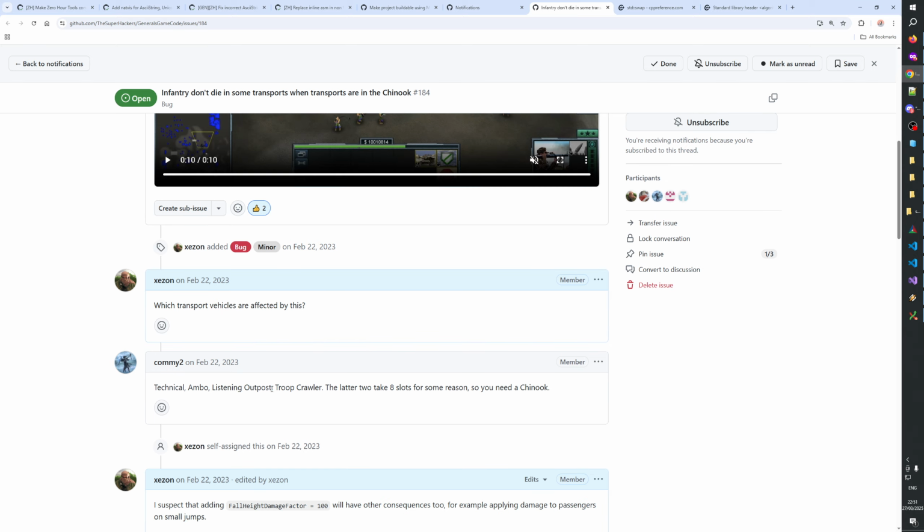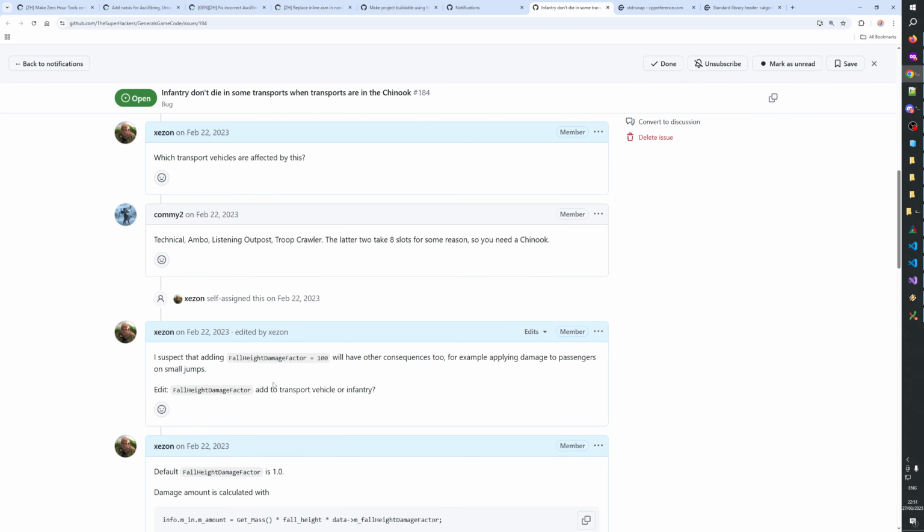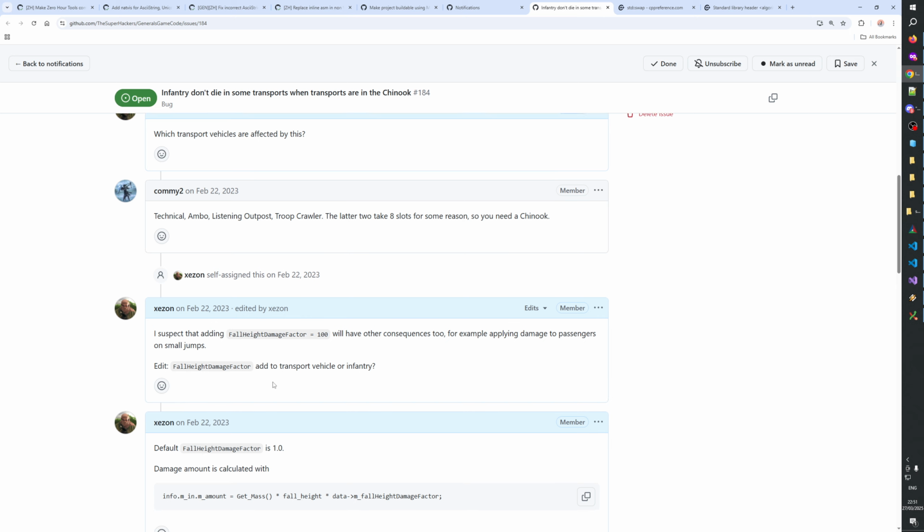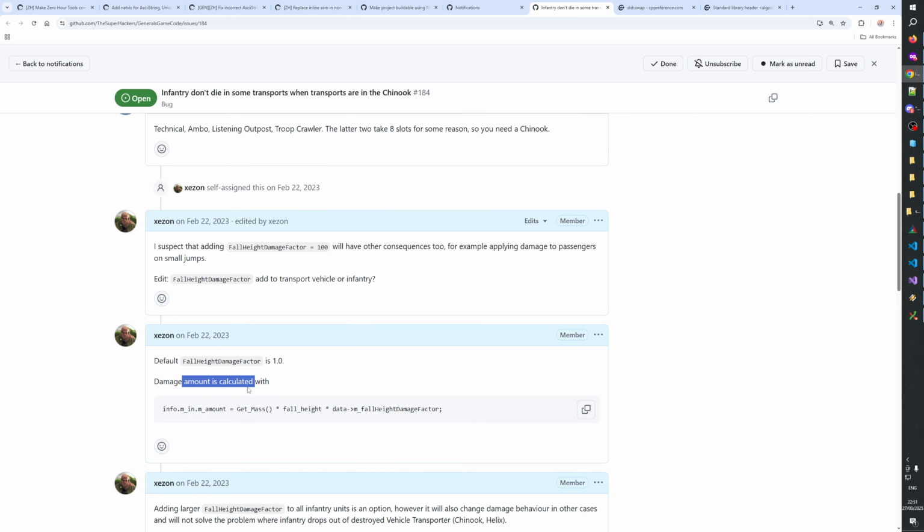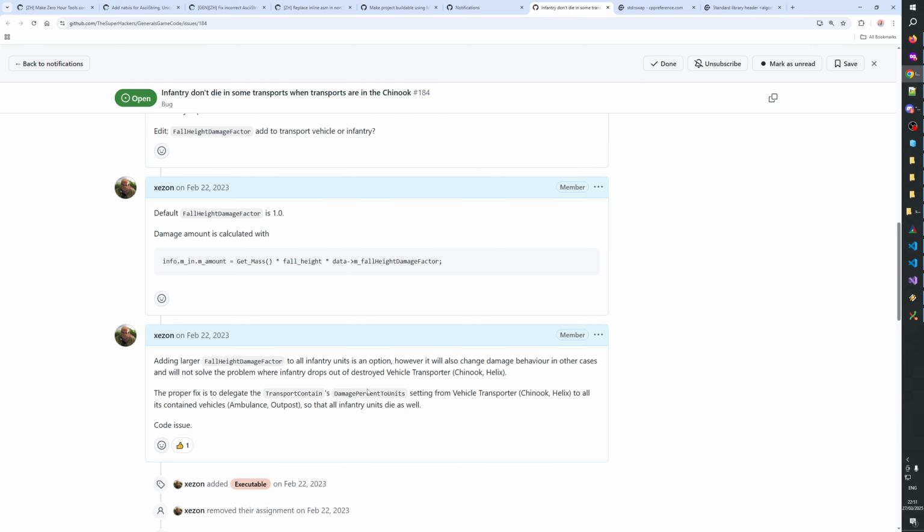Technical ambo, listening outpost, troop crawler. Adding larger to our infantry units is an option. It will also change damage behavior in other cases and will not solve the problem where infantry is out of a destroyed vehicle. Code issue.